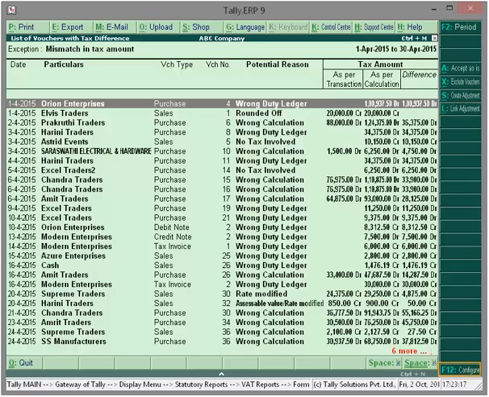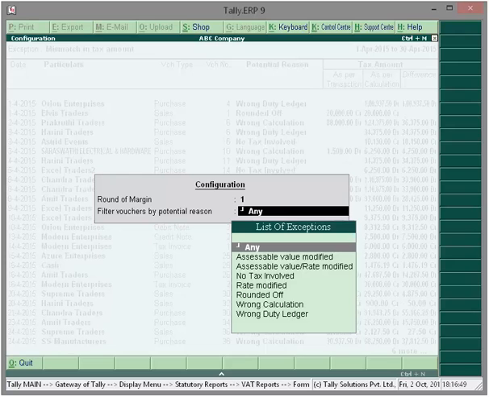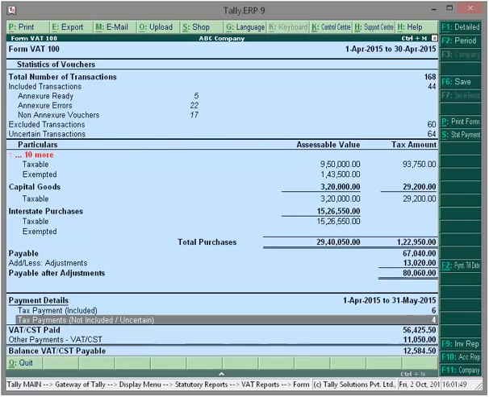Click F12 Configure. You can specify a rupee amount in the round-off margin field to filter vouchers whose tax value has been rounded off to the nearest rupee. You can also filter vouchers based on the kind of exception. This is very helpful if you have many transactions and would like to narrow them down to a specific exception.